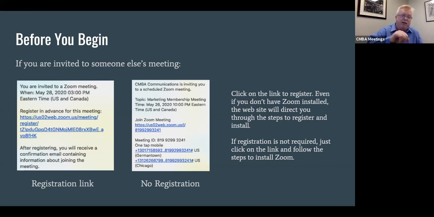If you click on that registration link, you're going to have to enter your name, your email address, probably those two things, and then anything else that the host has requested that you have to enter in order to register. If all you have to do is click that link, even if you don't have Zoom installed, even if you've never done this before, you click that link and it will take you to the zoom.us website, and it will walk you through the steps of installing the app, registering in this case, checking your video and audio. And so it's really a matter of just click the link in the email.